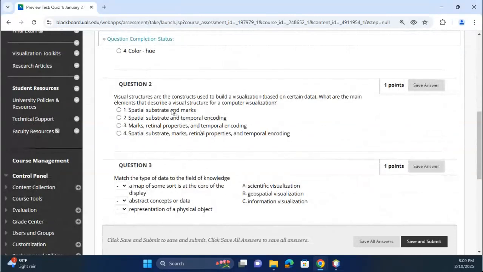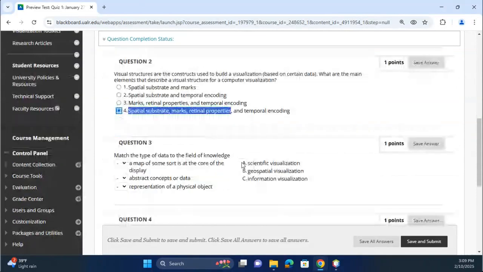And question number 2. What are the main elements that describe a visual structure for a computer visualization? For a regular visualization, we're going to have spatial substrate, marks, and retinal properties. But with computers, there's also a temporal aspect, interactive, however you want to see it. So that should have been the right answer there.